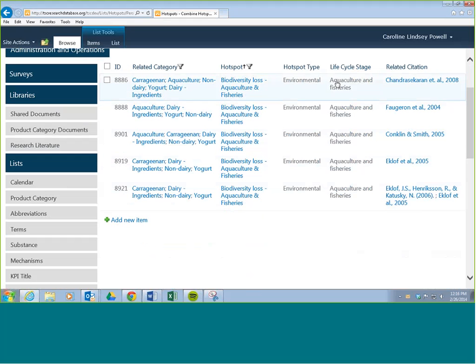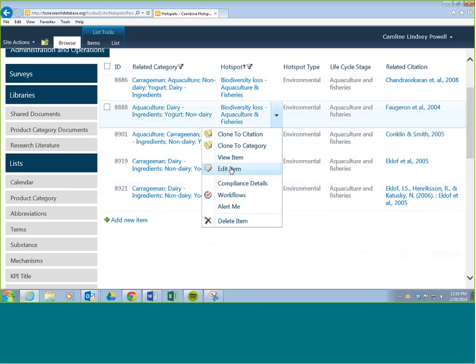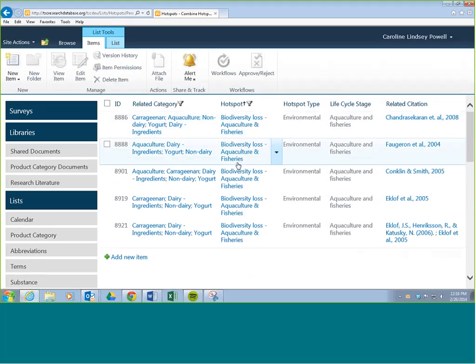and aquaculture and fisheries. If one of these was off, so maybe this said both under hotspot type, or maybe if it said social, then I would want to go over here next to the hotspot name and say edit item, and I would want to change that so that everything aligns. So I'm going to show you how to create this view here to be able to do that.